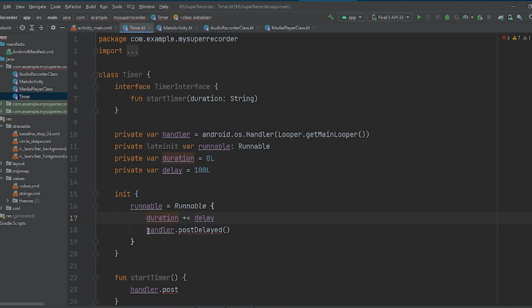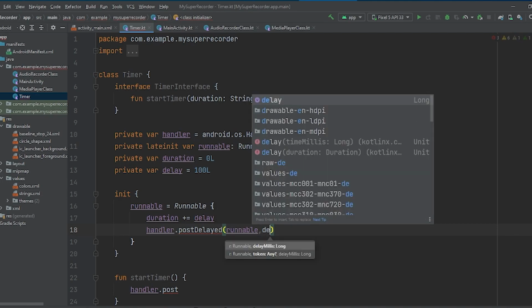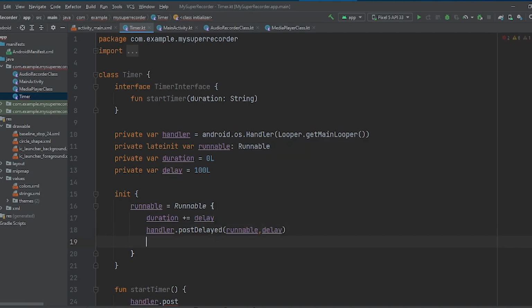Okay. Handler post delayed, and in post delayed we need to pass, let's press Ctrl P and see what parameters we need to pass here. It's runnable and delay. So our runnable is called runnable and our delay is called delay. Okay, yes, it is delay. And then okay, everything is all set.